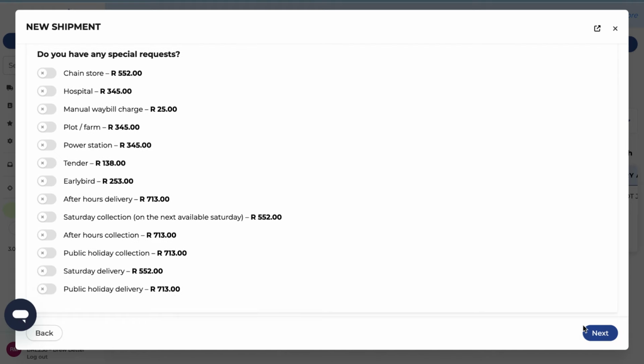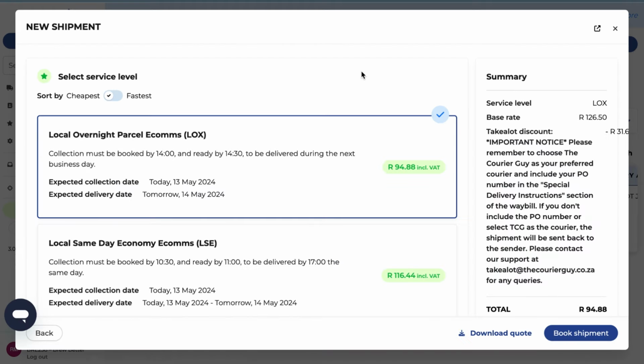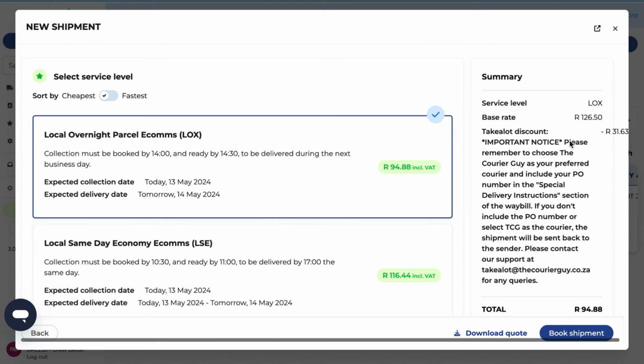We'll say next. This is if you have any special requests, so we say next, skip that. And you can see this is in green, 94.88 to ship the two boxes to Cape Town. You can see that I have a Takealot discount applied at 31 Rand. So it would have been 126, but we're only paying 94. So that's the amazing part with being signed up with Courier Guy and sending to Takealot directly.